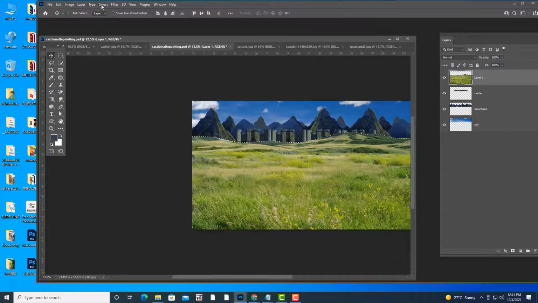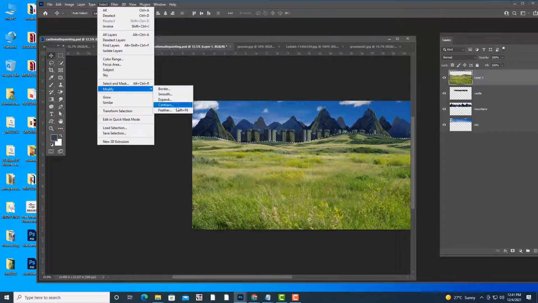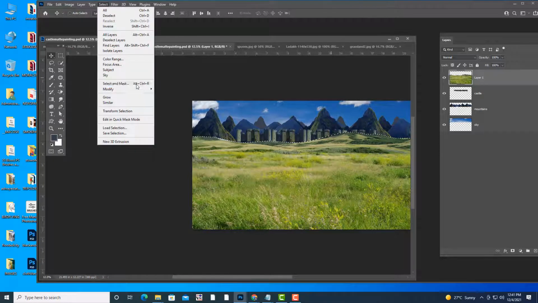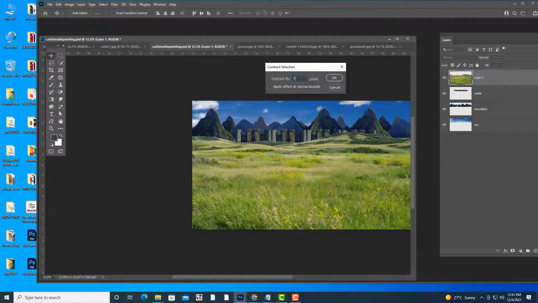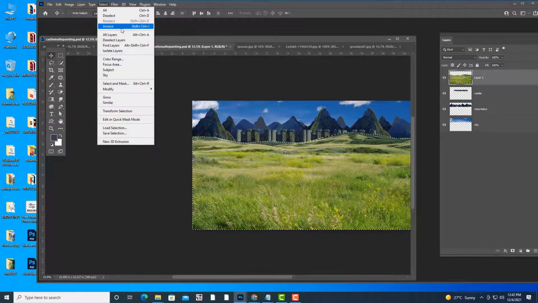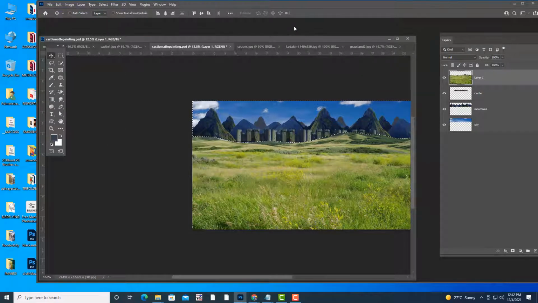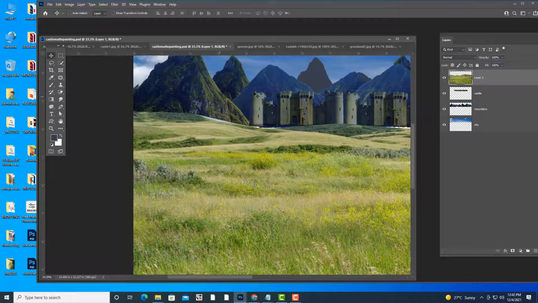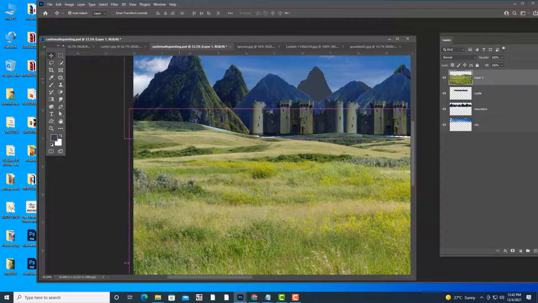We go to Select, Modify, Contract. We can use 7 here. Click. Still we want some more, so Contract again and we put 10. Then I will inverse the selection with Control Shift I, or you can go to Select and Select Inverse, and then simply hit Delete. Now some places are deleted, but we can still improve here. We can use the clone stamp here, since we are still having the column.